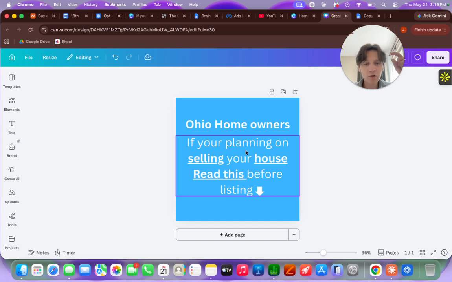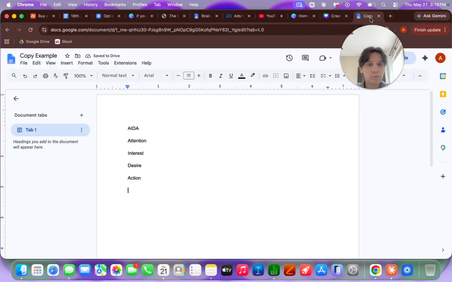You're not going to instantly see a picture and then go read the copy. You're going to look at the picture and it's like, Ohio homeowners. Oh, I'm a homeowner in Ohio. Okay, if you're planning on selling your house, read this before listing. Well, I'm an Ohio homeowner and I'm selling my house this year, and I was just about to list it in a couple months. Let me check this out. And then you're diverting them. This alone won't sell them. This, where you actually take this formula, is going to sell them.